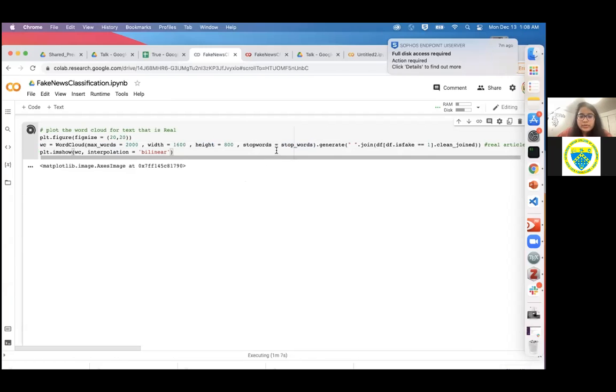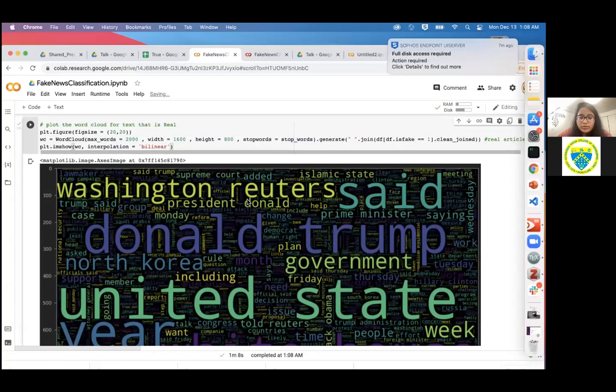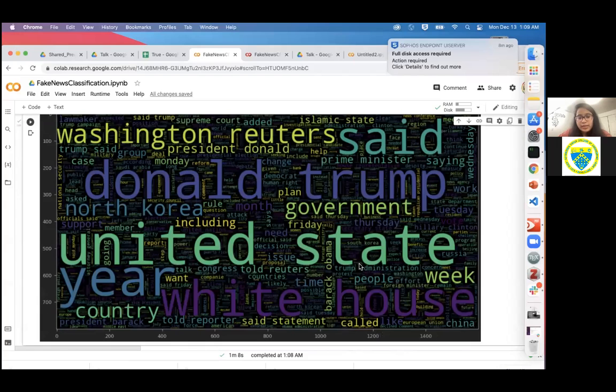So we are ignoring those stop words. Okay, so our plot is ready now. If you look at the real articles, words such as Donald Trump, United States, White House, North Korea, government are quite prominent. So are Washington and Reuters, etc. These are the top words that are often mentioned in real articles.